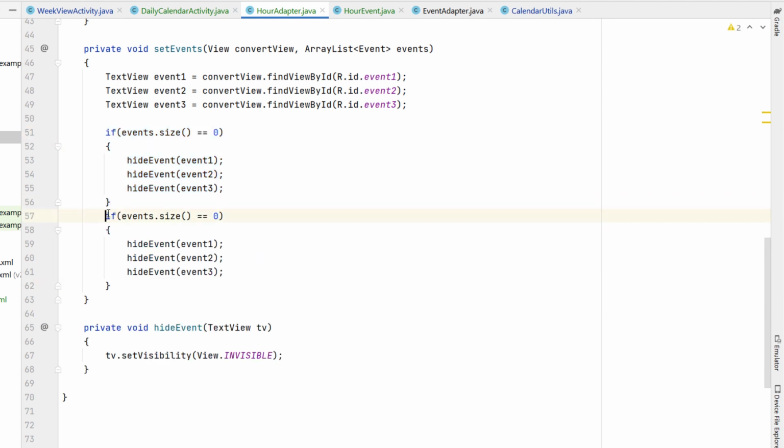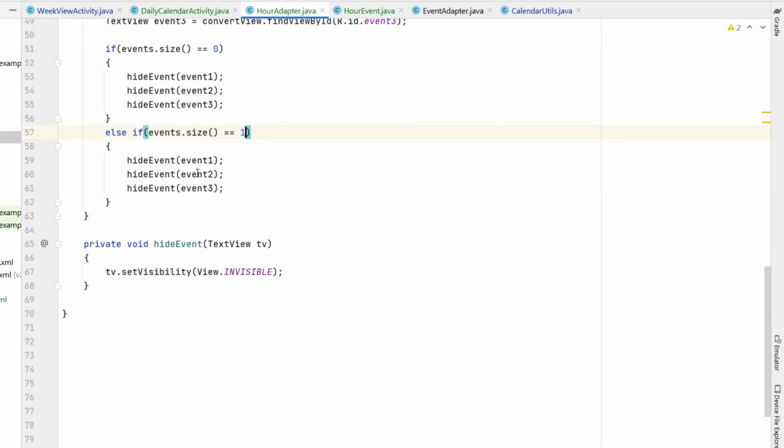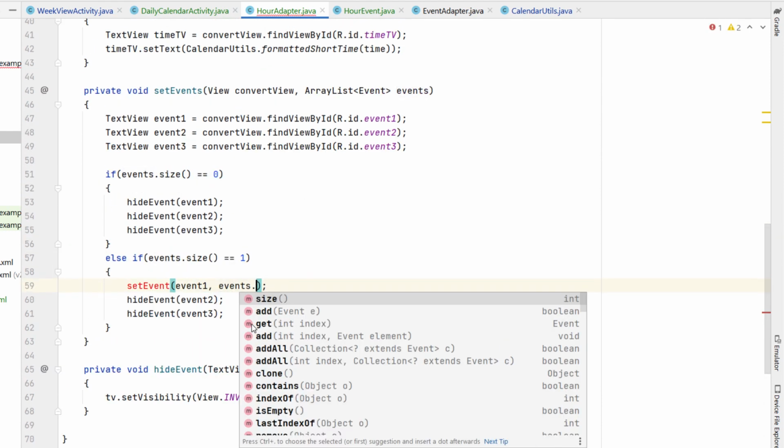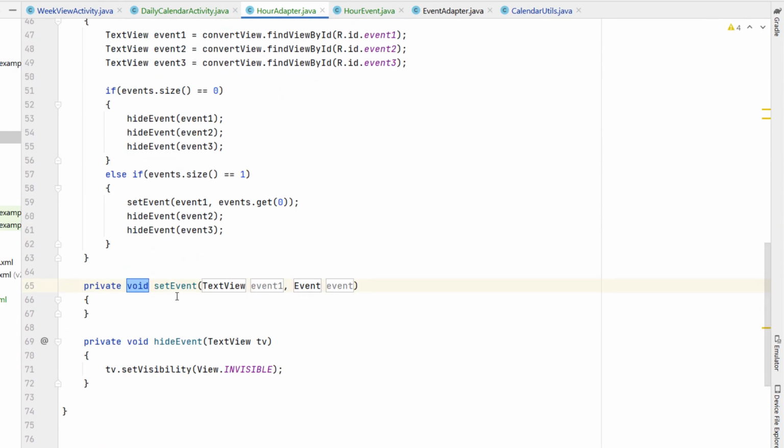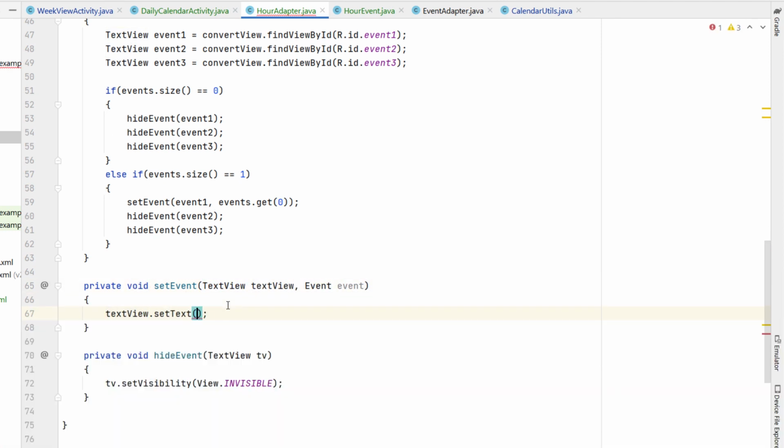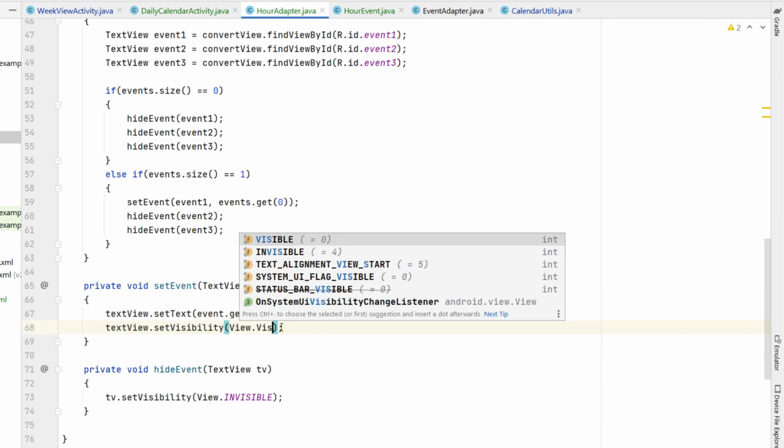And then we're going to copy and paste that down and just say if event size is equal to 1, meaning that there's 1 event for the hour, we're going to set our event 1 and just get the event out of our events list. And then for our set event function, we're just going to rename the text view to text view, and the event is event, and we're going to say text view.setText, giving it event name, as well as setting our text view visibility back to visible.